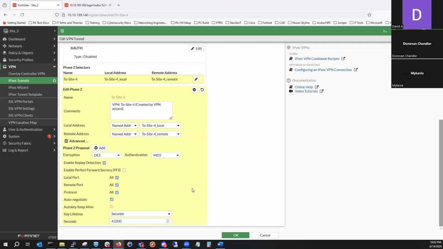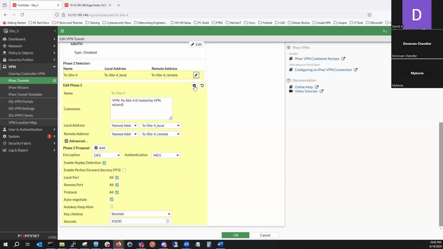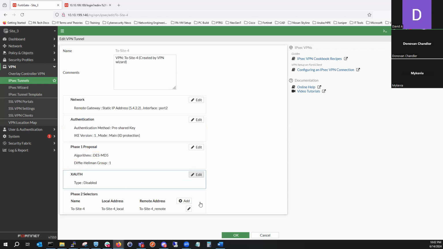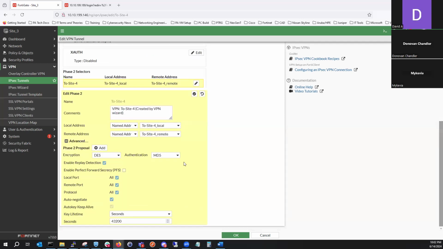Like I said, you can add, right? If this was a paid version, I would have the ability to add another phase two selector right here. But why would I do that? That would just make things hard. I can do it, but what's going to happen is on the other side, they're going to have different phase two selectors. Oh, okay. I see. You know what I mean?